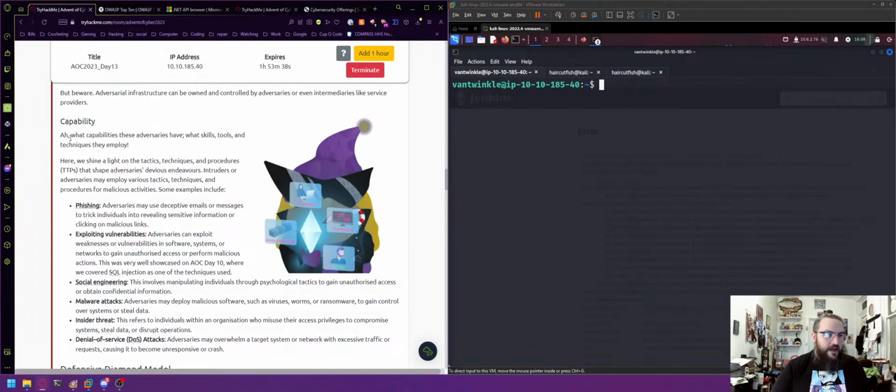Capabilities. And what about capabilities? Or what capabilities these adversaries have? What skills, tools, and techniques they employ? Here we shine a light on the tactics, techniques, and procedures, or TTPs, that shape adversaries' devious endeavors. Intruders or adversaries may employ various tactics, techniques, and procedures for malicious activities.